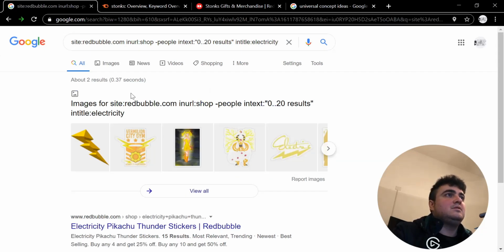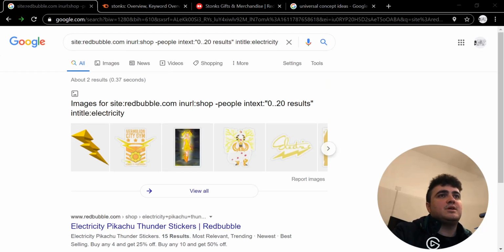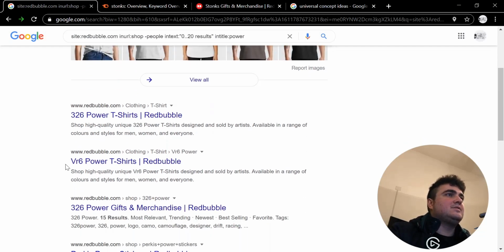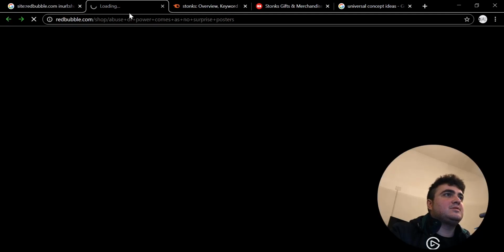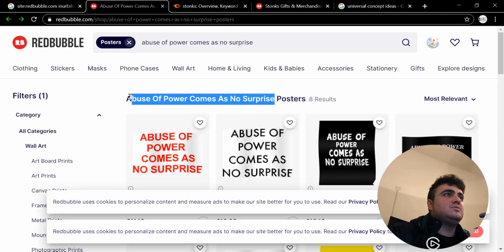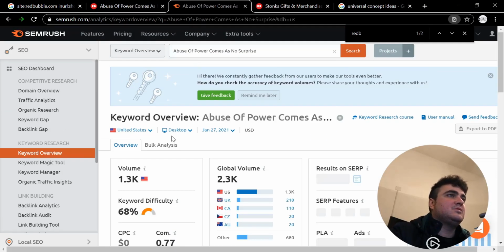Electricity, another universal design. Do not do Pokemon designs, guys. Do not do copyright designs. So that's a bad one. Power. A good thing to do, guys, in this is to look for text-based. There you go, text-based. Abuse of power comes as no surprise. Just to do a quick test, let's type this in here. It's probably gonna come up with 0.